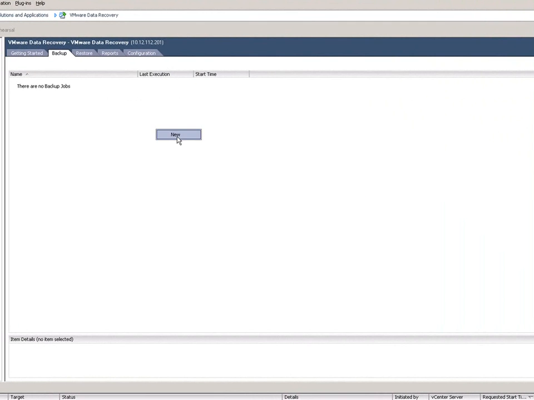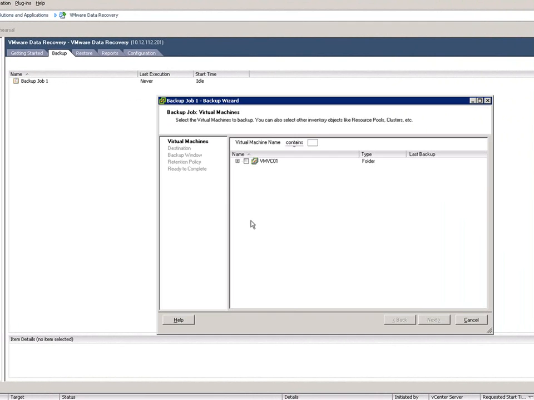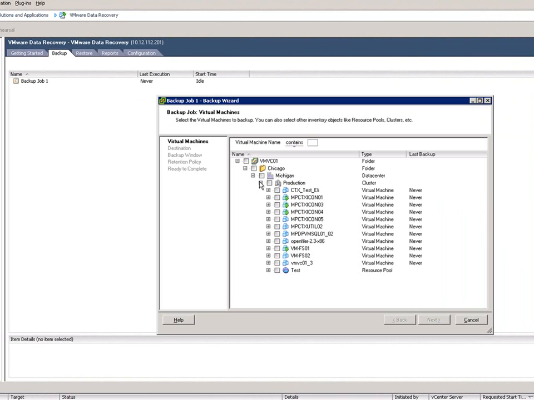What I'm going to do is just right-click, click on New here, and browse through my Virtual Center hierarchy, my Virtual Center inventory here, and select the virtual machine that I want to back up. So we're going to go into production. Now I'm going to pick vmfso1.